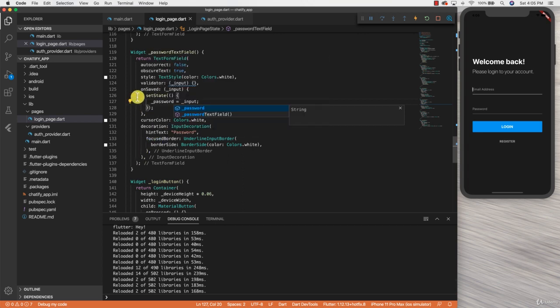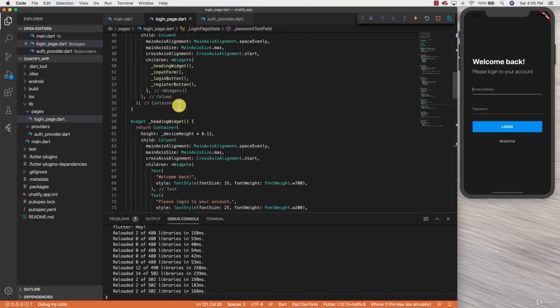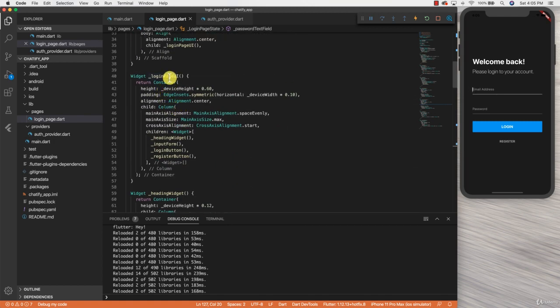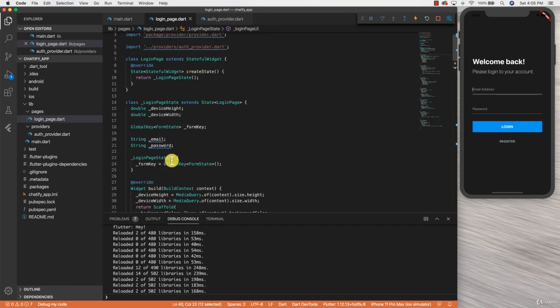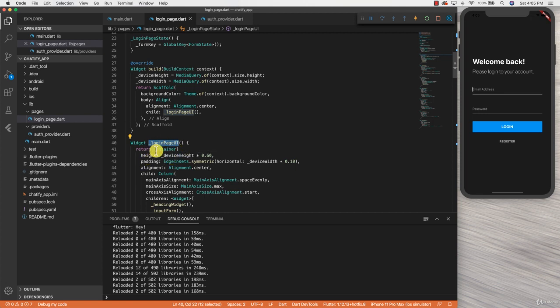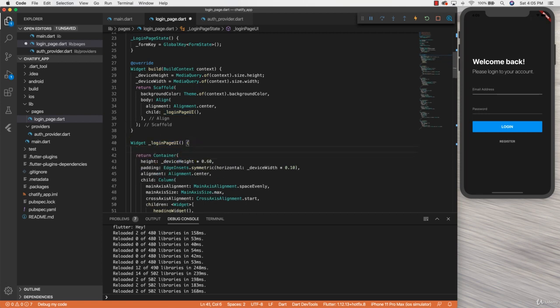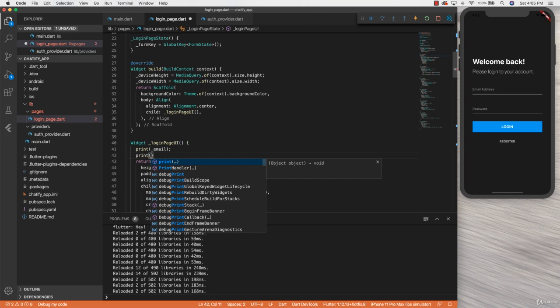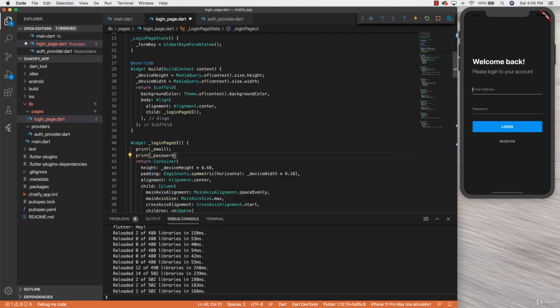Okay, so now that we have this, the next thing we can do is go to the top of our login page UI, and underneath our return container, or on top of it, we're going to print email and we're going to print password. So every time the widget tree is re-rendered, we'll print the email and password. And now you can see that for now they're null and null.